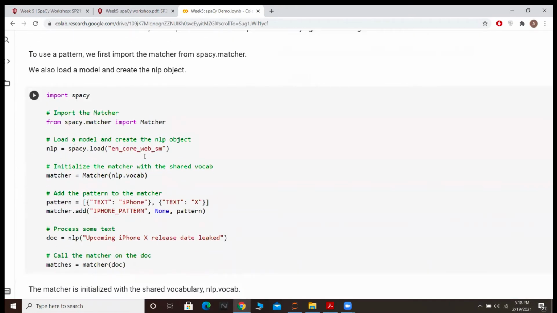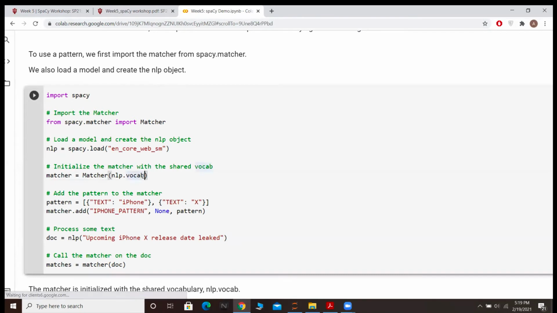So over here, again, we have loaded the small model and I have created a matcher object. Initialize the matcher object on nlp.vocab. Now nlp.vocab is an entity for shared vocabulary. We will revisit this nlp.vocab in more detail in our next section. But as of now, just remember that the matcher object is instantiated on nlp.vocab. NLP is the object and vocab is the entity that we are using to instantiate.